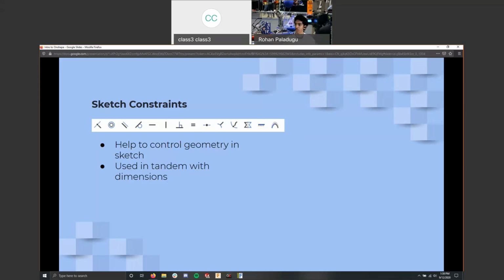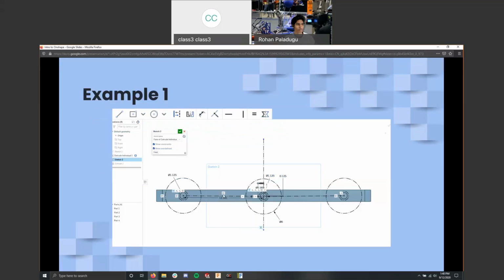So right now I am just explaining the ideas. You're going to get a demonstration at the very end. So don't worry if you don't understand something completely yet. We're going to make sure that you understand it at the end, because we are going to be doing a demonstration. So like I said, sketch constraints are another way to help constrain geometry, and they're often used in tandem with dimensions.